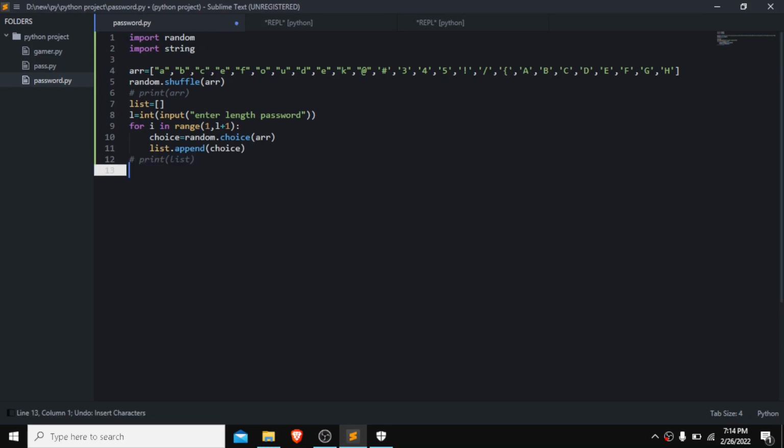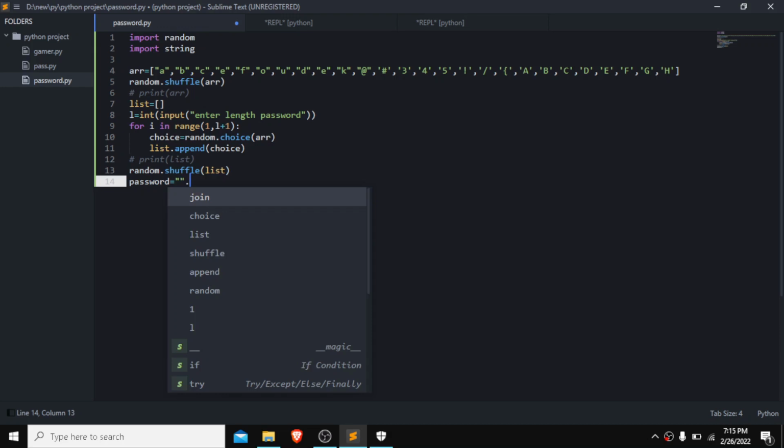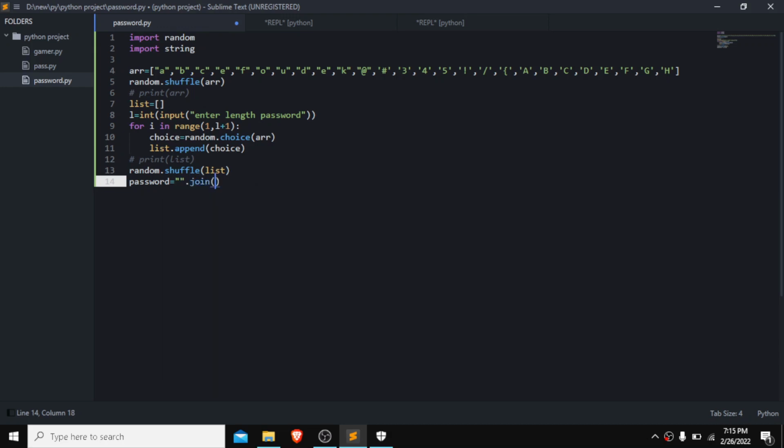Now again I'm going to shuffle, meaning changing the position of the elements in the list. After shuffling the list characters, I'm finally going to convert the characters of the list into a single string by using a string function. So I'm just going to create a variable passport and use the join function of a string.